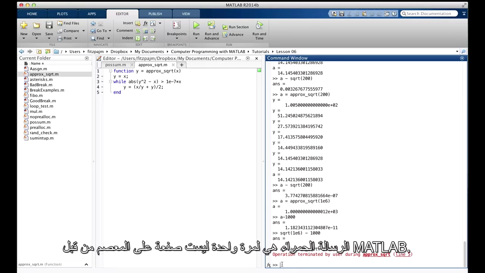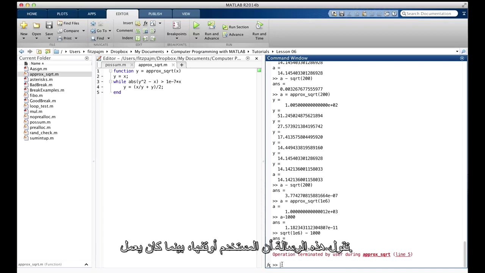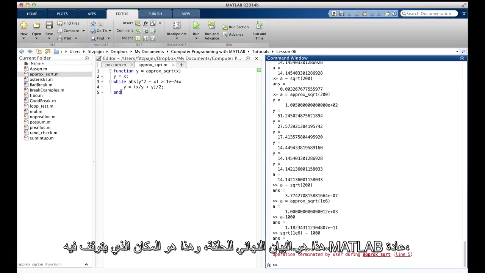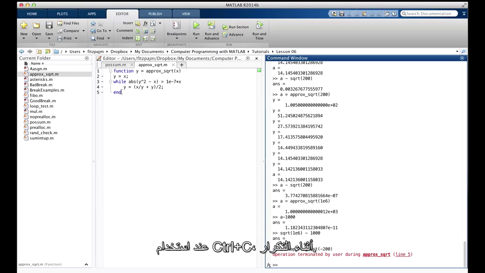The red message is, for once, not a slap on the wrist by MATLAB. This message says that the user stopped it while it was working. Maybe it's mad because we stopped it, but it tells us where it was when it stopped. On line 5 of the function approximation, it's right here. That's the end statement of the loop, and that's where MATLAB typically stops when you use Control-C while it's looping.